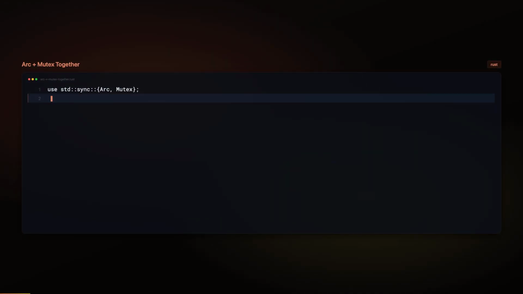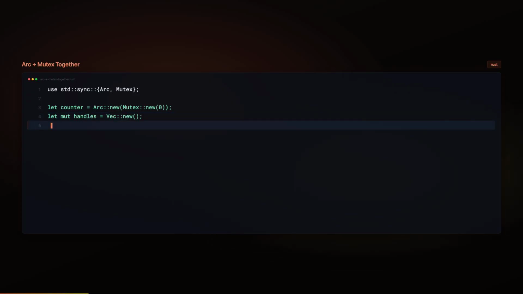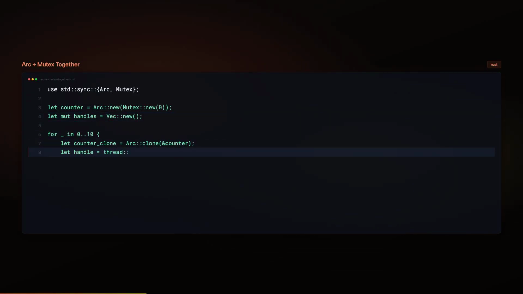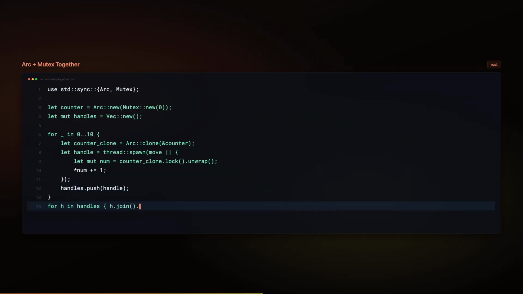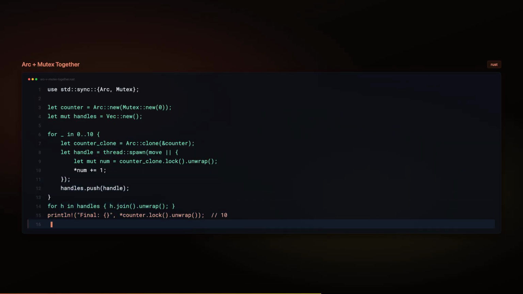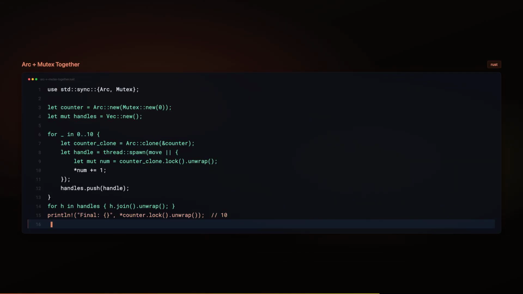To share a mutex across threads, wrap it in Arc. Arc handles shared ownership across threads. Mutex handles exclusive access. Without Arc, you cannot share the mutex. Without mutex, you cannot mutate the data safely. Together, they provide thread-safe, shared mutable state.